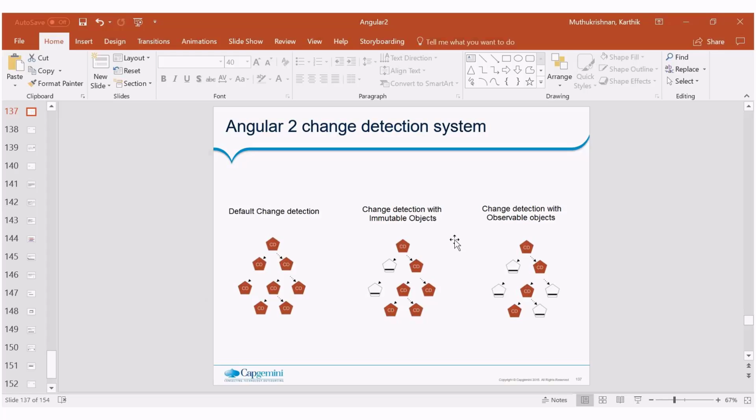But when you start using immutable objects, with the help of the change detection strategy we can specify OnPush. For example, if I set OnPush here, we can check only this part. That too works with observables. So it's always good to use immutable objects.